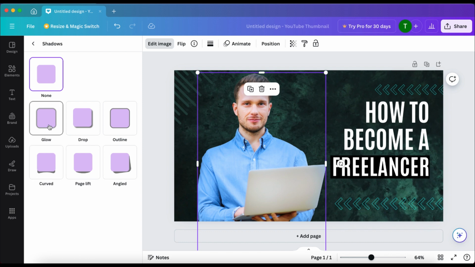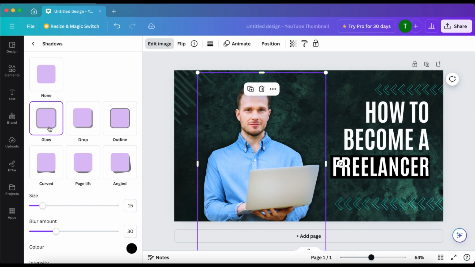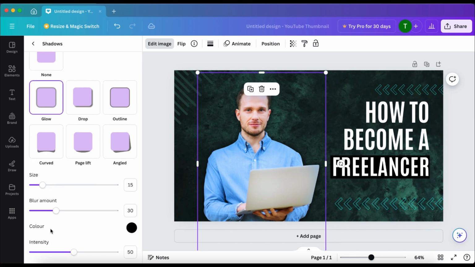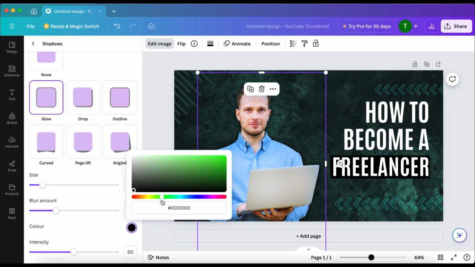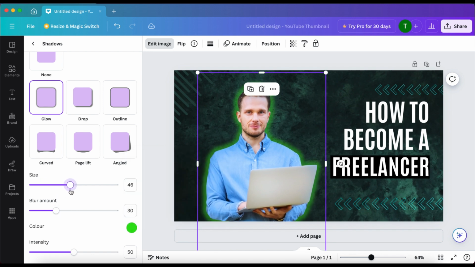You can customize the glow effect. Select a color and choose whatever you want. You can edit the glow effect size like this, and the blur option, also intensity. Here you can see the glowing image.